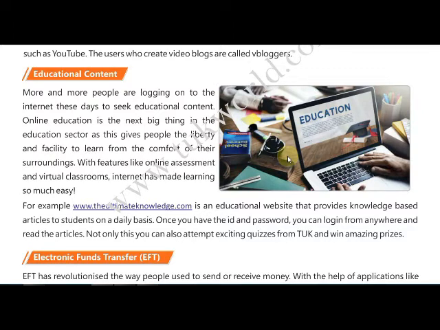So we know what the internet is, and in the last session we learned its different features. The last feature was blog. We know what a blog is. A blog is a space allocated by the internet to the user to share his or her ideas over the internet, and it can be used as an earning tool. Then after this, our next feature is educational content.